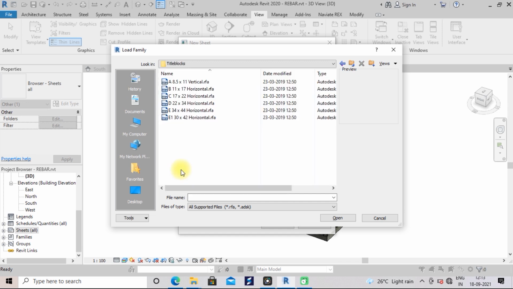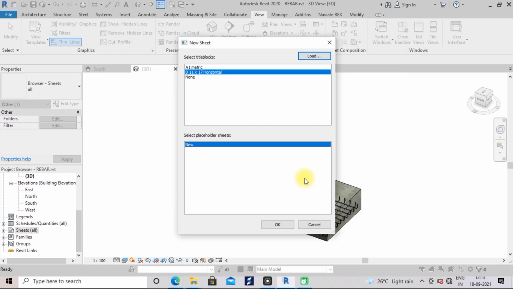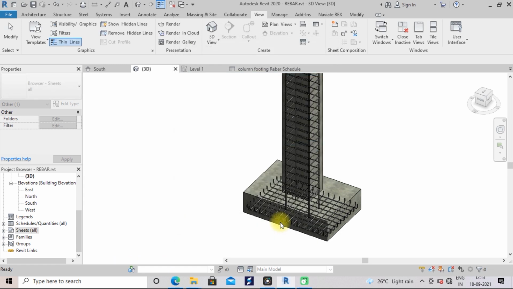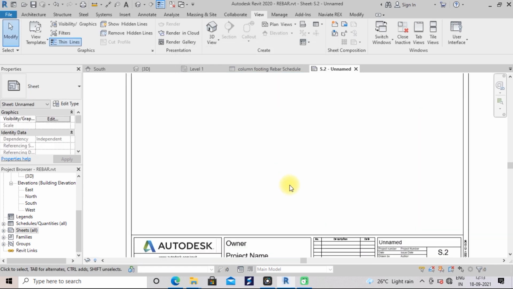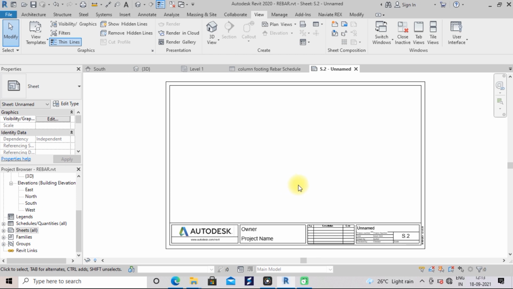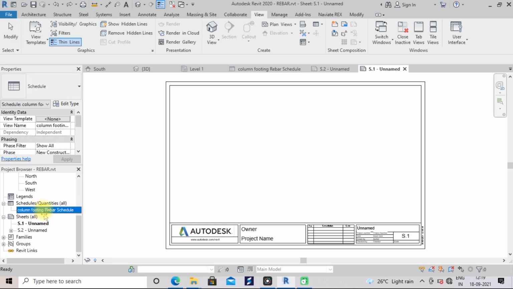and then the title blocks. From here you can select any of the title blocks as per your requirement. So let me select this and click open. OK. So it is loaded. It is very simple to place the rebar schedule on the sheet. Now I will drag the schedule to the sheet.